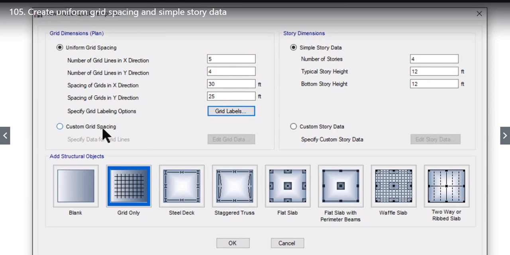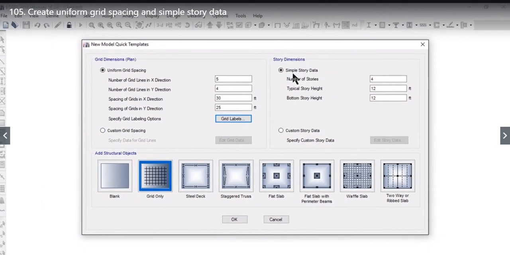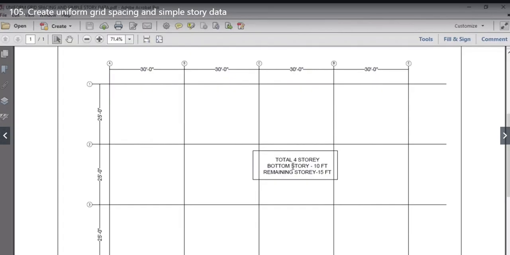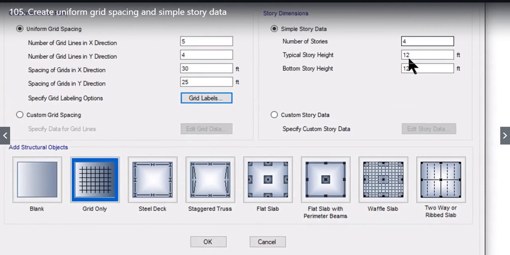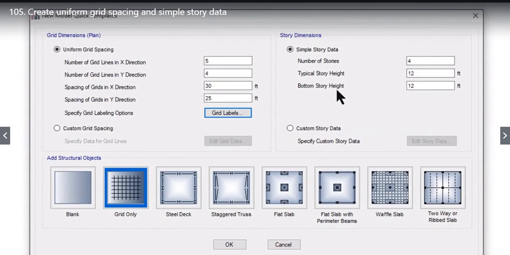After that, below there is an option to enter the custom grid spacing. On the right, there is an option to enter the simple story data, that is the number of stories, typical story height and bottom story height. In our example, we want a total of 4 stories, bottom story is 10 feet and remaining stories are 15 feet. Now, what exactly is the meaning of bottom story height and typical story height? Because the bottom story height is usually different from the remaining stories.